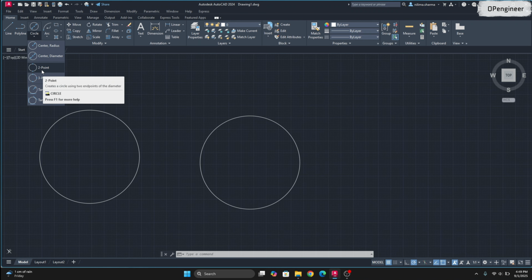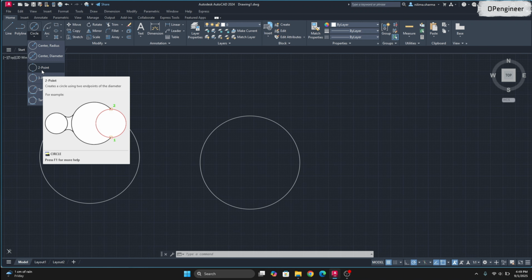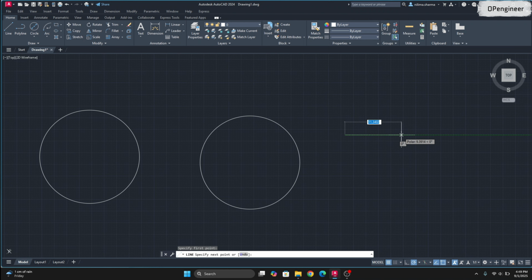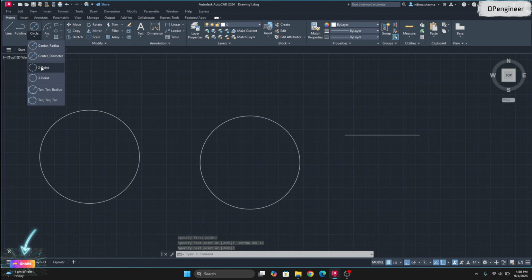Again, the third option to draw is 2 point. A 2 point circle is used when you need to draw a circle with a line distance as the diameter. So for that, let's draw a line first. Let's draw it of 15 units and press enter, and again enter to escape this tool. So let's click on this third option, that is 2 point.